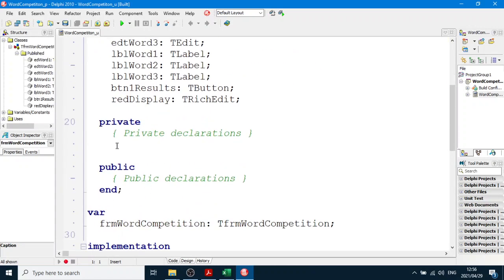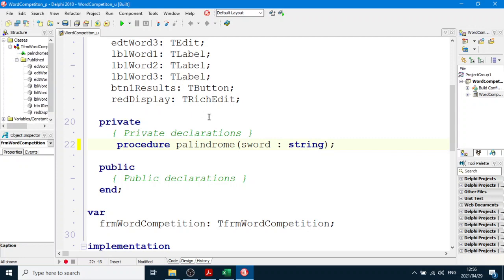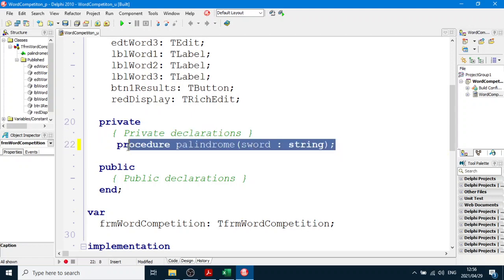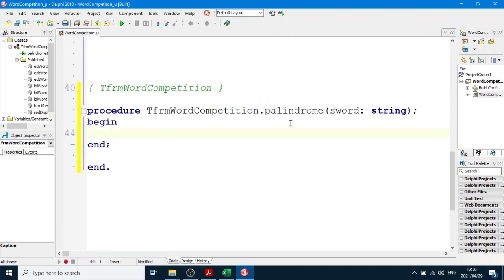So we're going to go and write our procedure palindrome, and in brackets you're going to put in any variable you want, S word, whatever you want to call it, colon string. That is how you write a procedure header with parameters. So this S word is coming into this procedure, and then we're going to perform an operation on it. So we highlight the procedure header, Ctrl-Shift-C. Now we are going to be working with this string that's coming in here, and we've got to find out if that word is a palindrome or not.